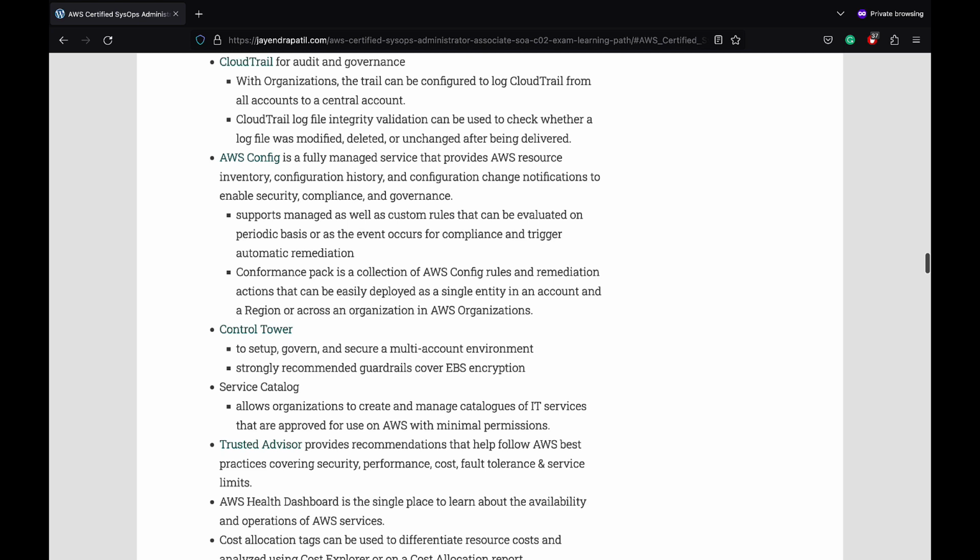CloudTrail for audit and governance. With Organizations, the trail can now be configured to log CloudTrail data from all accounts to a central account. CloudTrail log file integrity validation can be used to check whether a log file was modified, deleted, or tampered with after being delivered.